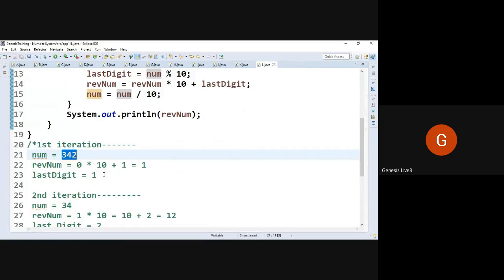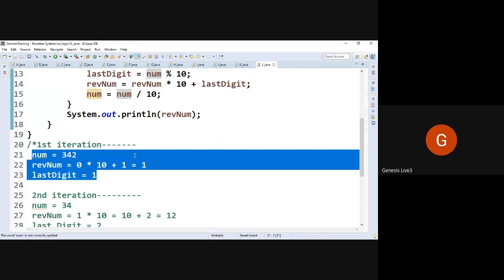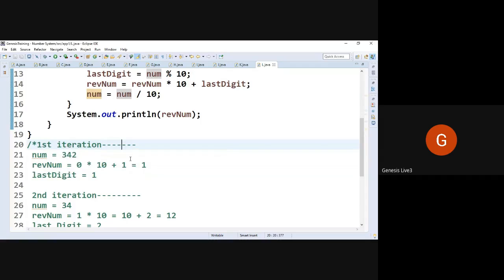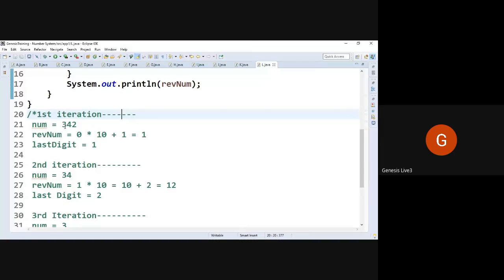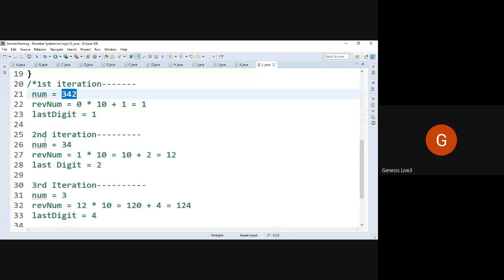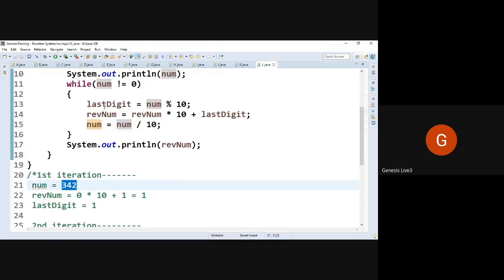Now, these are the values for the first iteration. Now the while loop will perform the next iteration, the second iteration. Number is not equal to 0, obviously. 342 is not equal to 0. Then entering the body, performing the operation. Last digit is equal to num mod 10.